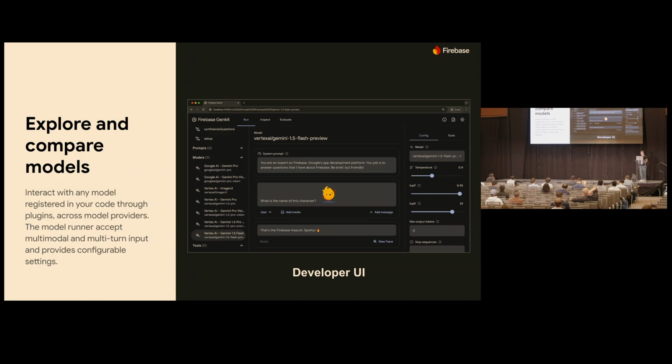As you can see here, I'm asking it, who is that cute little character over there? And it told me that is Sparky, Firebase's mascot. It also supports multimodal and multi-turn conversations.